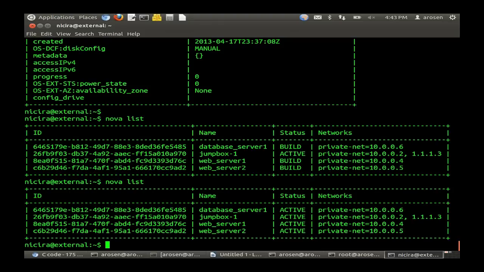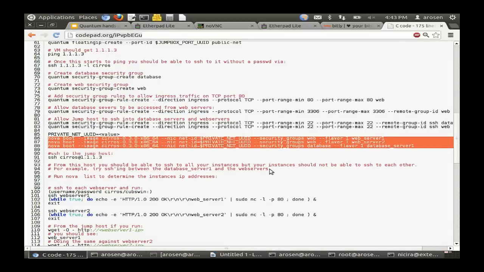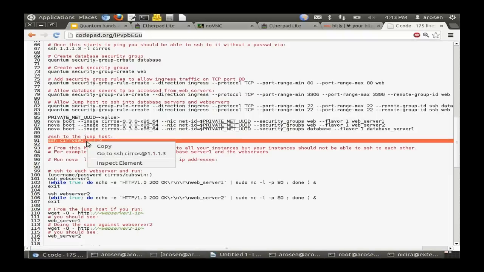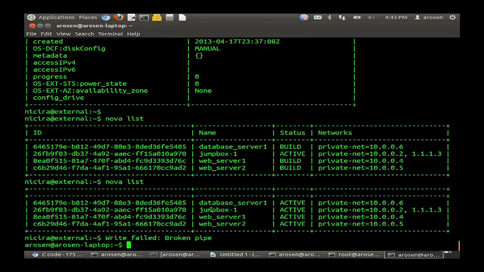All right, so just to keep things moving, I'm going to go ahead and set up this web server. The first thing we're going to do is go to our jump box.